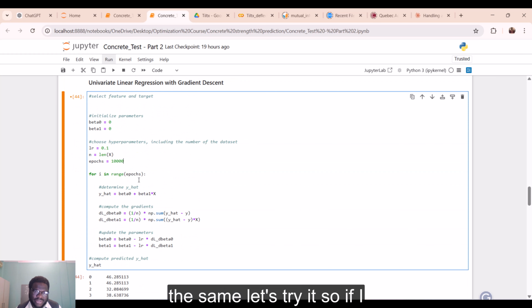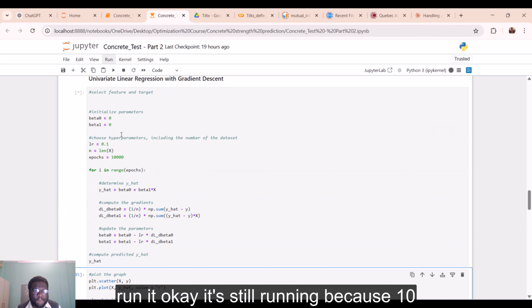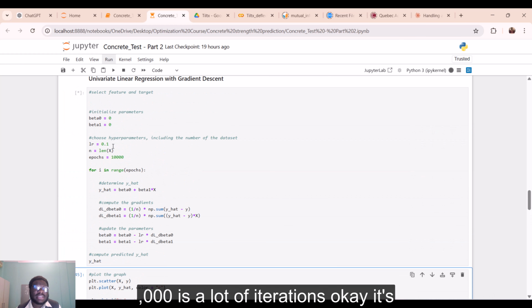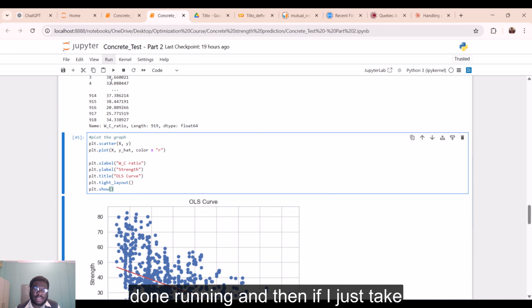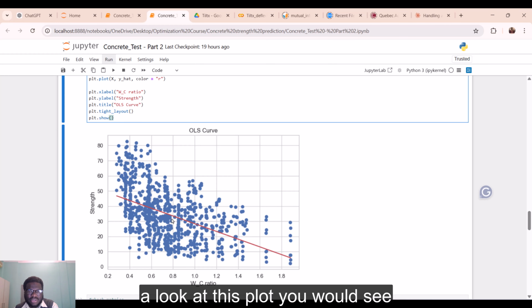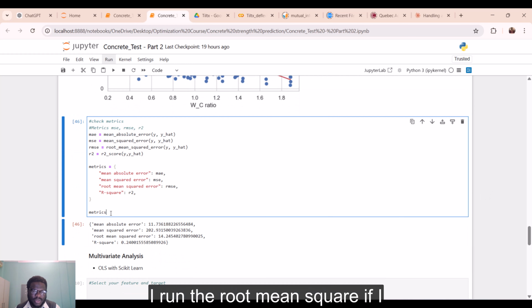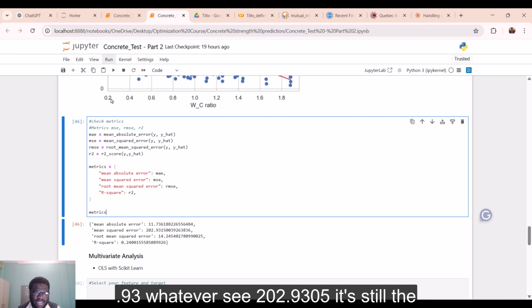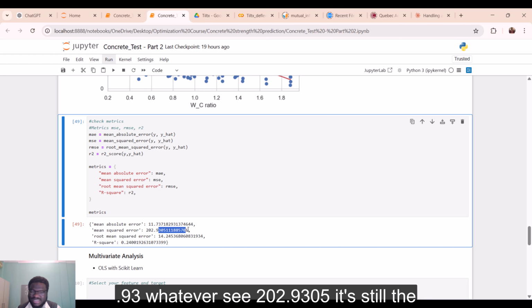Let's try it. If I increase the epoch to 10,000 and I run it, it's still running because 10,000 is a lot of iterations. Okay, it's done running. If I take a look at this plot, you would see that it will not change. You see? If I run the root mean square, if I run the metric, this will still be 202.93051. It's still the same thing.